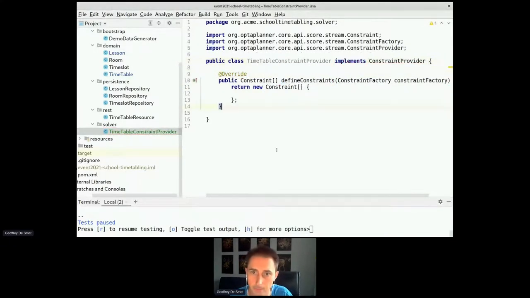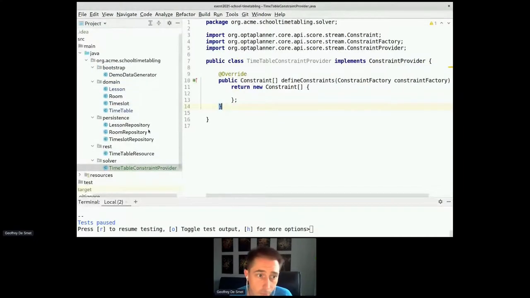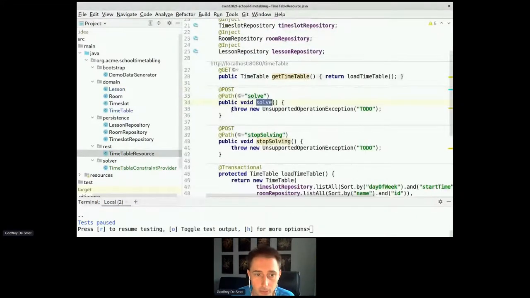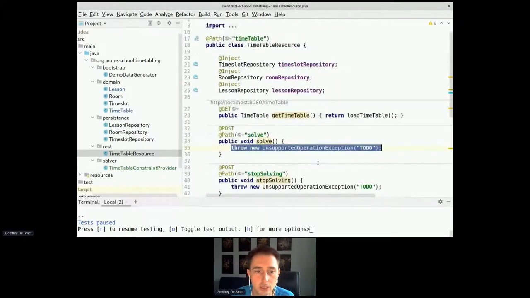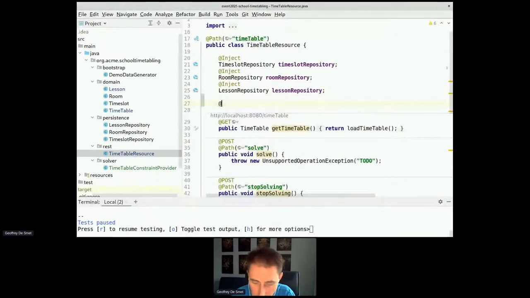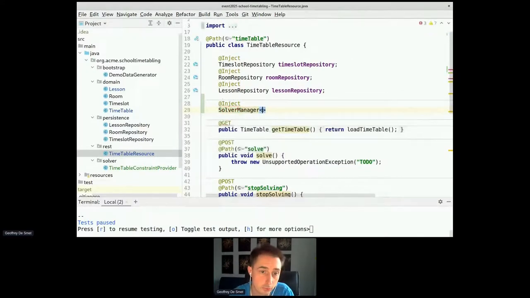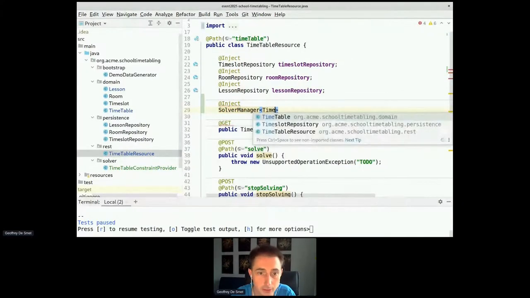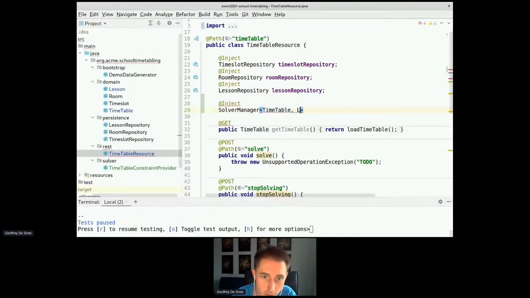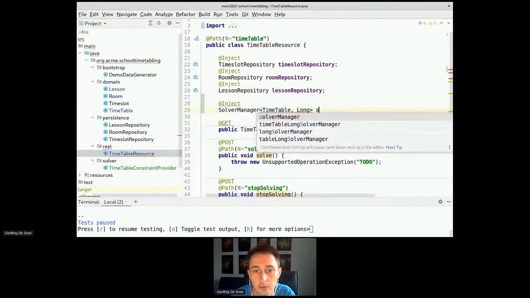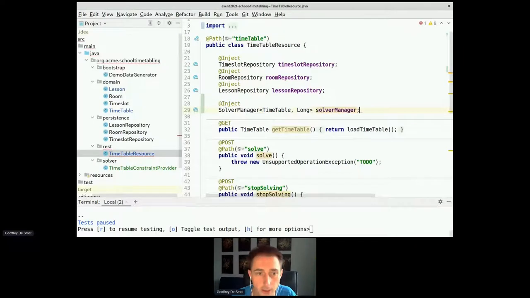Here we go. Okay. One more thing that we need to actually use this, right? When we call the solve method, we throw this unsupported operation exception, and we actually need to do something here. So to be able to do something there, what we do is we inject a SolverManager. This is something that comes from OptaPlanner, and that allows us to solve problems. So for example, we want to have a solver manager for a timetable, right? And so I'm going to create a solver manager and inject it.